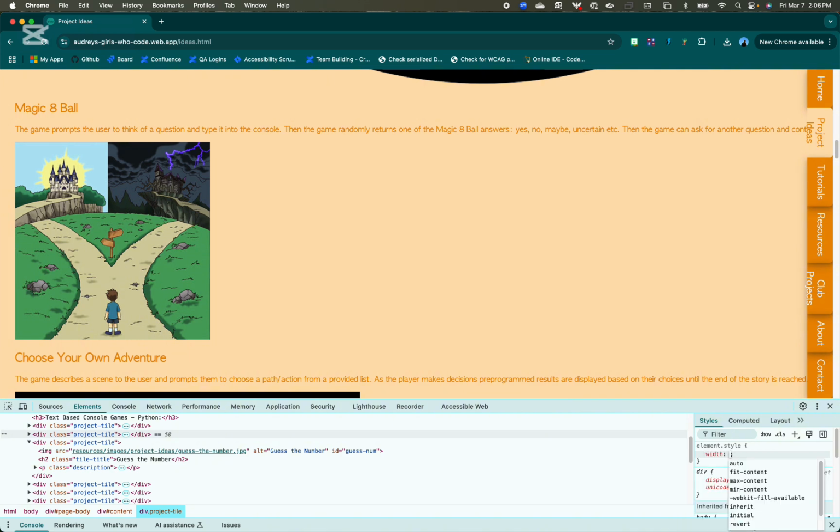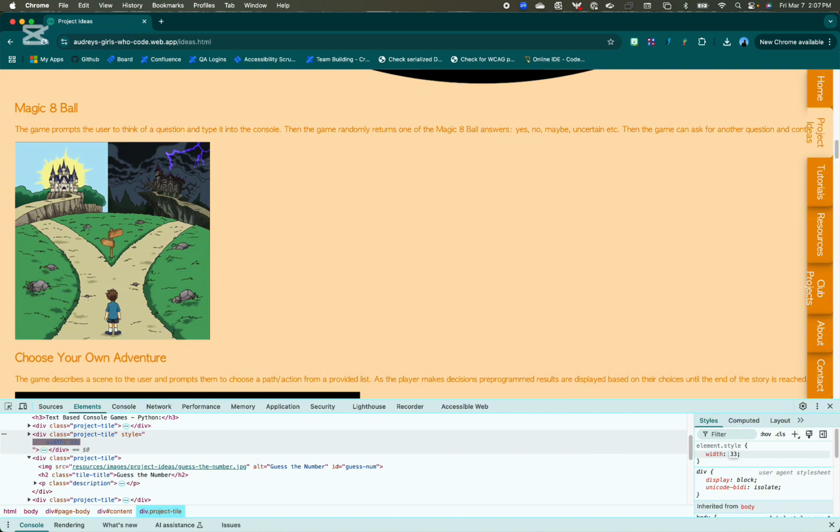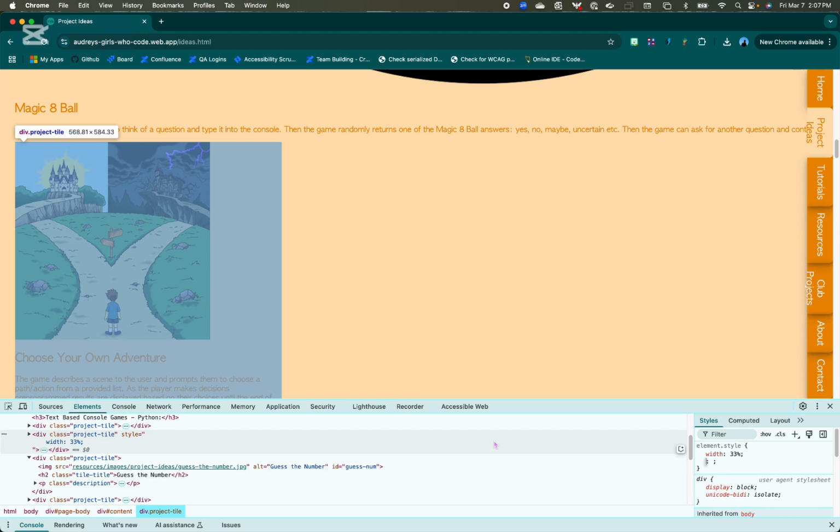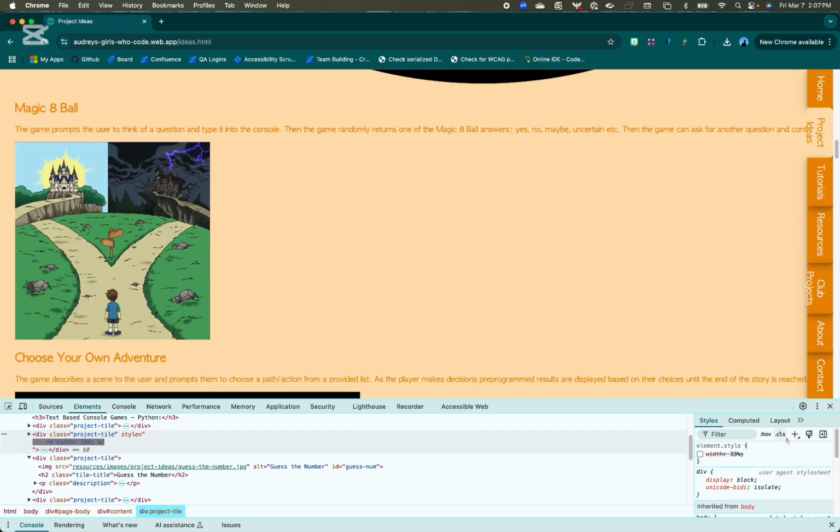Let's say maybe we fit 3 tiles in a row, so I'm going to give them a width of 33%. Okay. I put that on only this one because I put it on the element style, but I'm going to want to add a class. Okay, that's what I wanted.